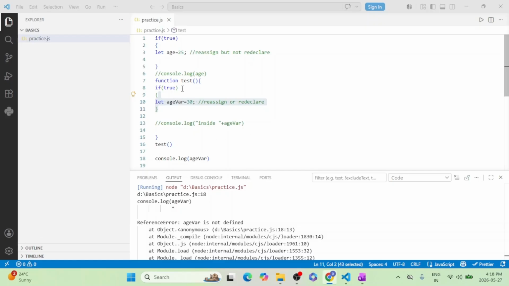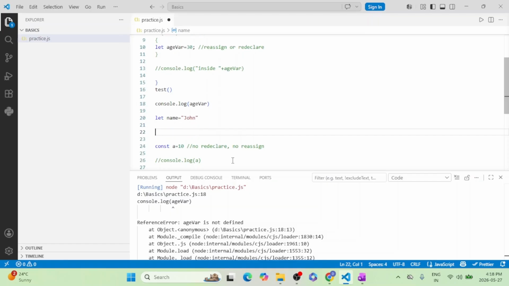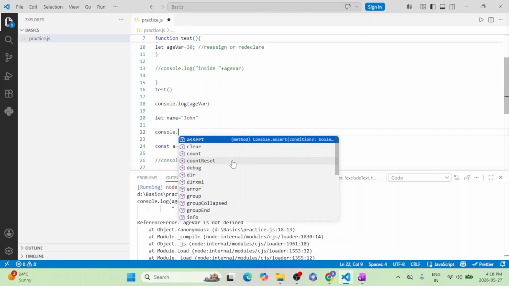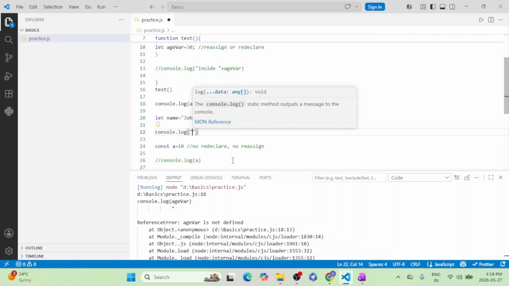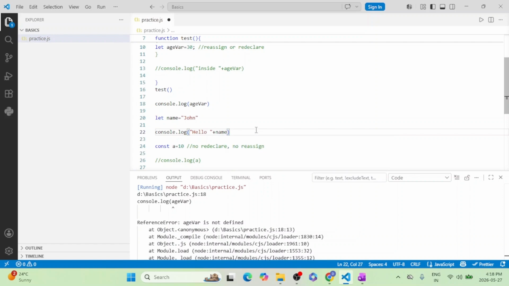Here I have written, okay, let me read it. Let name is equal to John, right? And let me print. Earlier, how we used to print it? We used to print it like this. Okay, hello, and simply plus that string. Hello, then the name of the variable, hello name. So it will print hello John for me.